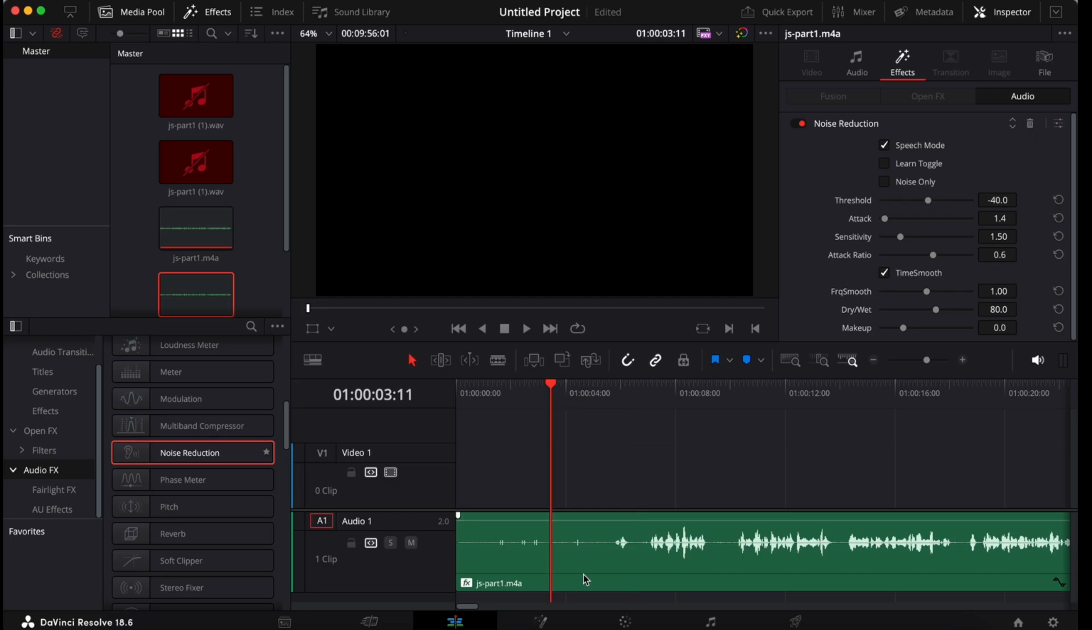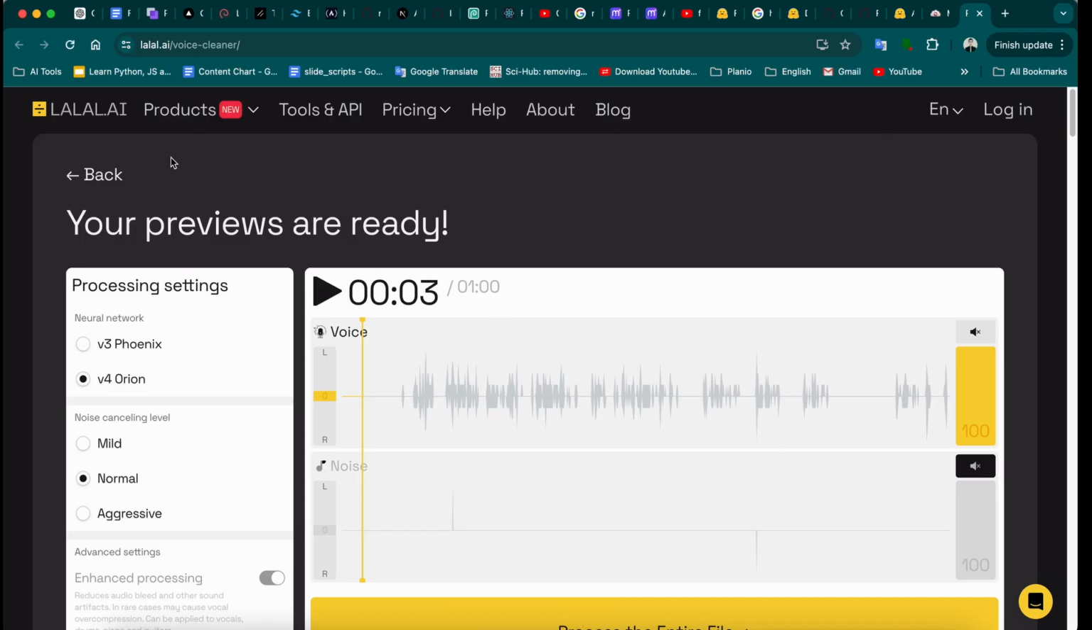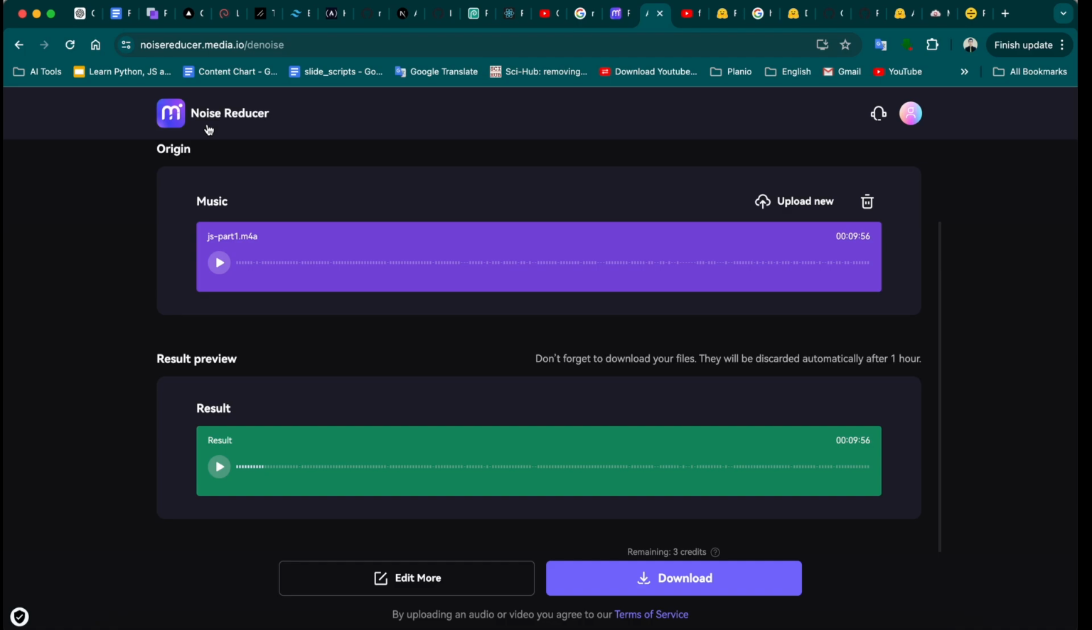and there are a lot of good tools out there. There are a lot of websites like this one, lala.ai. So if you listen to this, you can see that it completely got rid of the white noise in the background. And actually it's not only the white noise but also all the noises in the background. These tools are amazing. Also, there is another tool, it's called noise reducer, media.io.